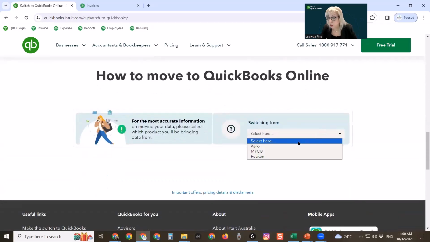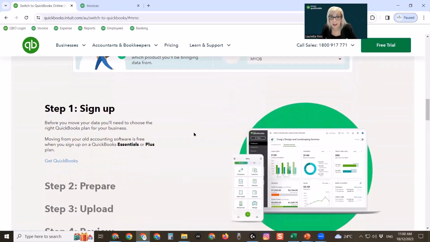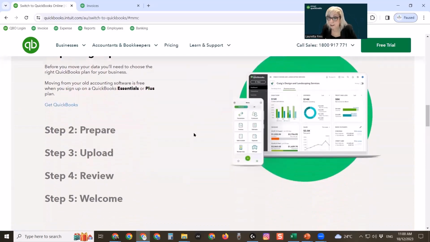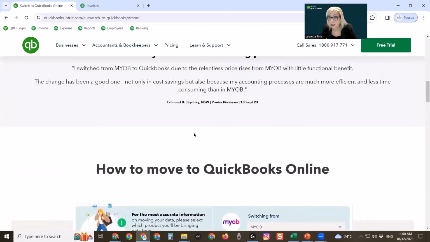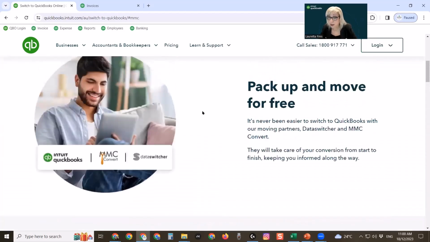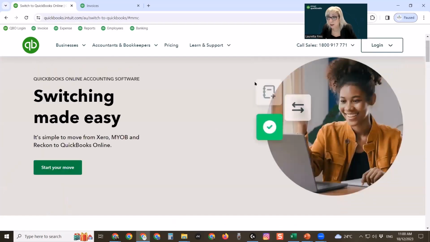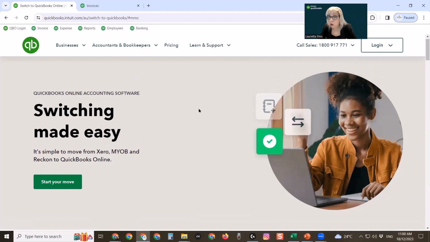You just choose whether it's Xero, MYOB or Reckon, and let's just say it's MYOB, and you can see you've got some steps to follow. So that's how easy it is, and you can have free up to 2 years worth of data. And of course, if you have any issues, there's a 1-800-917-771 number you can call.